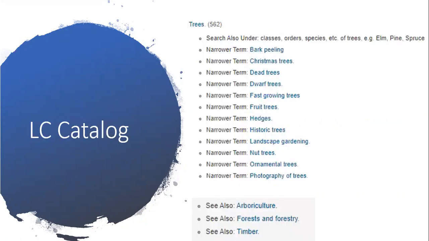All right, so now we're going to go back to our Library of Congress online catalog, and we're going to do another search for trees there. So they actually direct you to search also under classes, orders, species, etc., such as elm, pine, and spruce, just like the class web did. So again, there are a lot of narrower terms. They're not all displayed here. And there are 3 see also references for arboriculture, forest and forestry, and timber, just like in classification web. And that's at the bottom of the screen there.